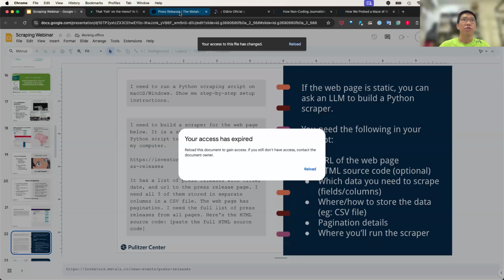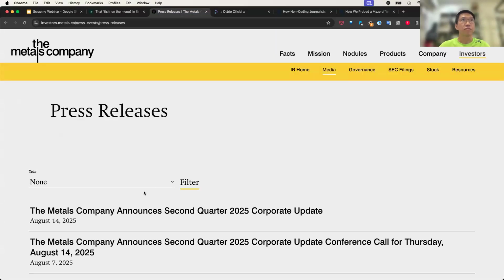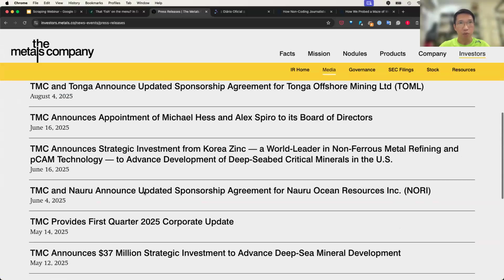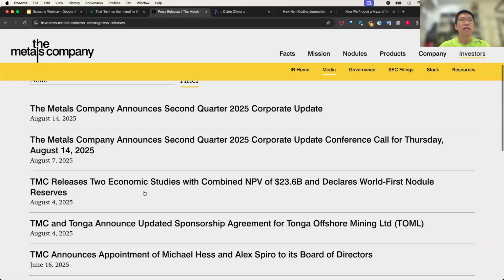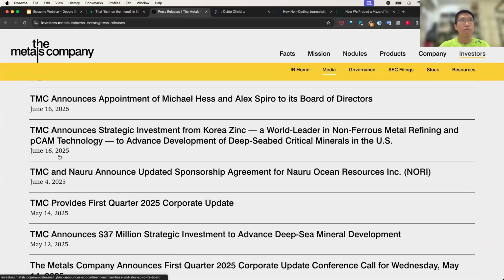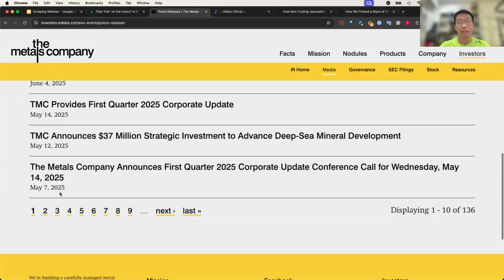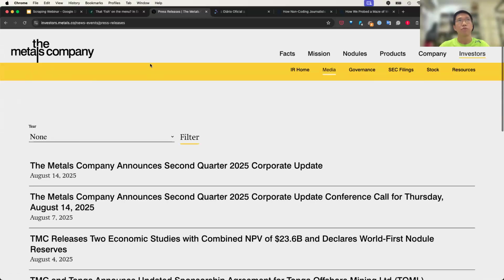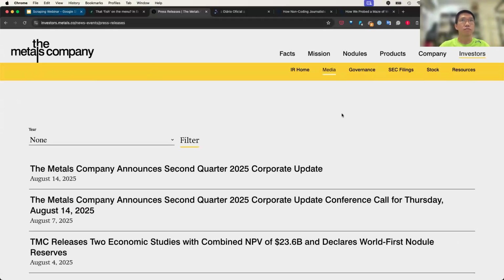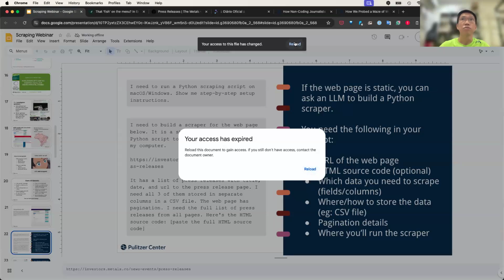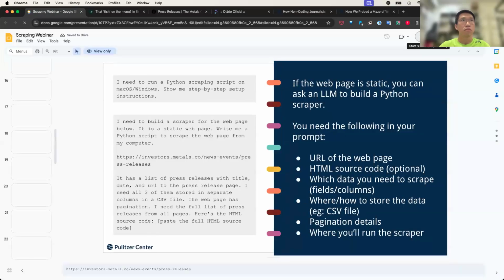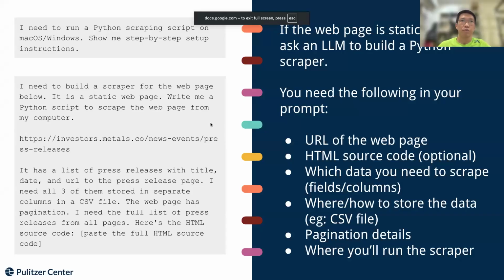So the example I use here is this. This is a list of press releases that we scraped to do an analysis of the narrative put out by The Metals Company about deep sea mining. So this is a static page, and I was able to use an LLM to build the script, the scraper, to scrape that website.